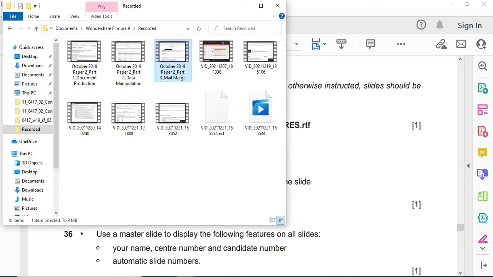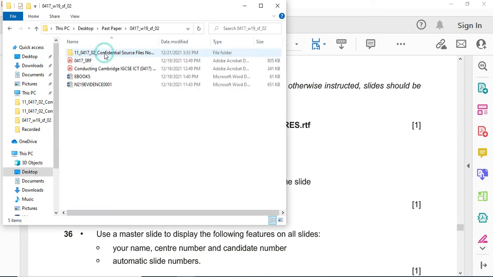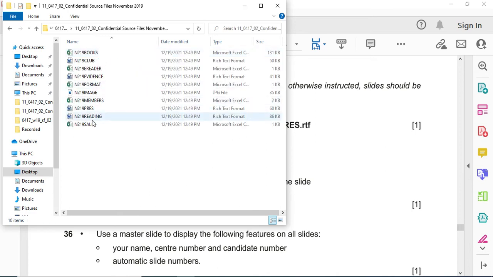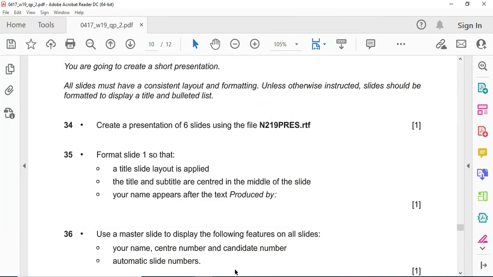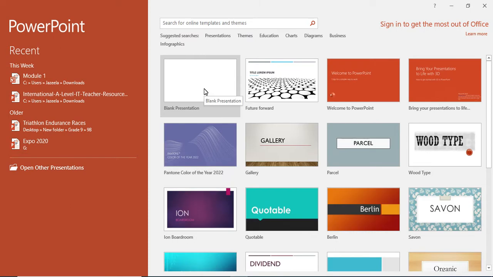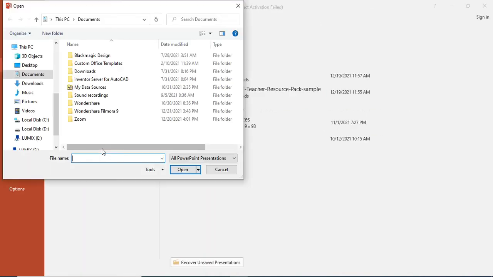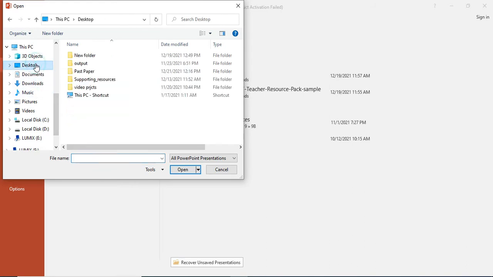This is also an RTF, rich text format file. So we have to make sure that we are opening this particular file. Like if you go to the source folder and check, you can see by default it will open in Word. So we have to open it in Microsoft PowerPoint. This is presentation. So first you open Microsoft PowerPoint, and you can try opening it from your source folder. Go browse and then go to your source folder.